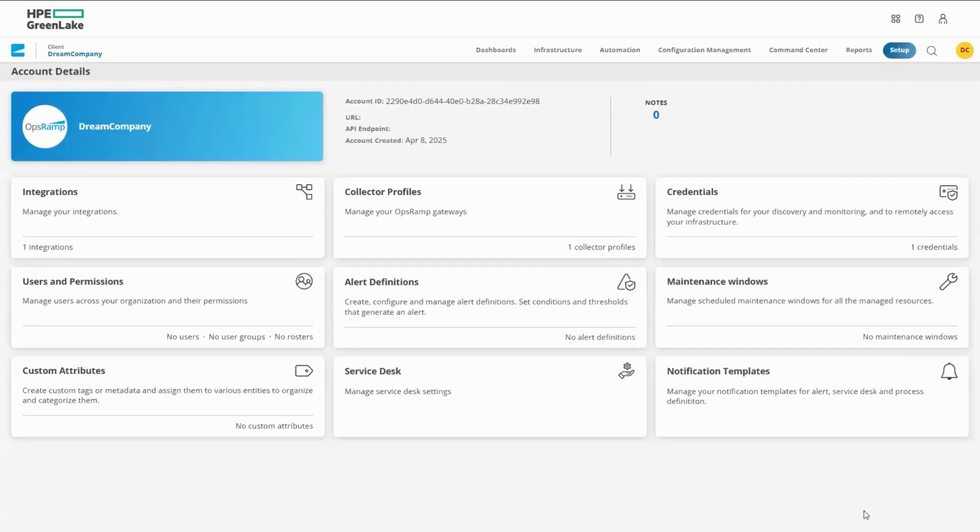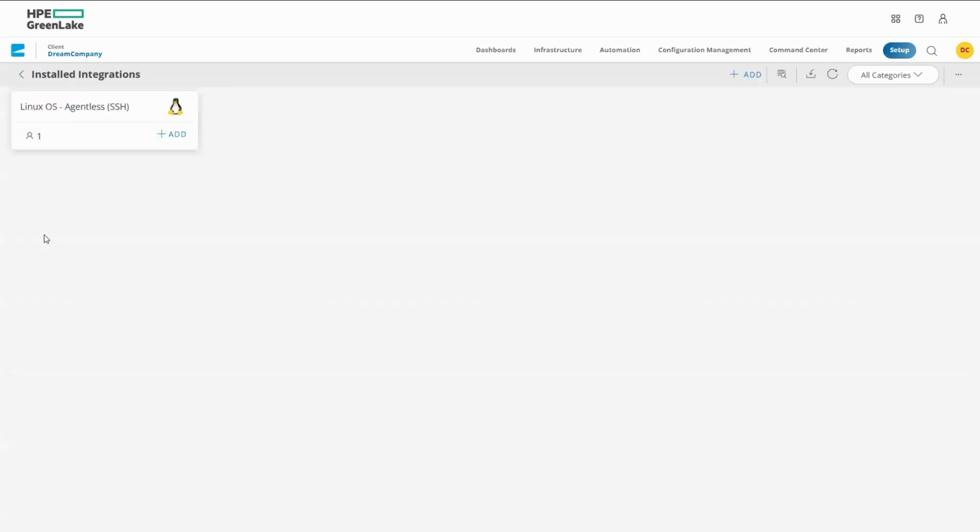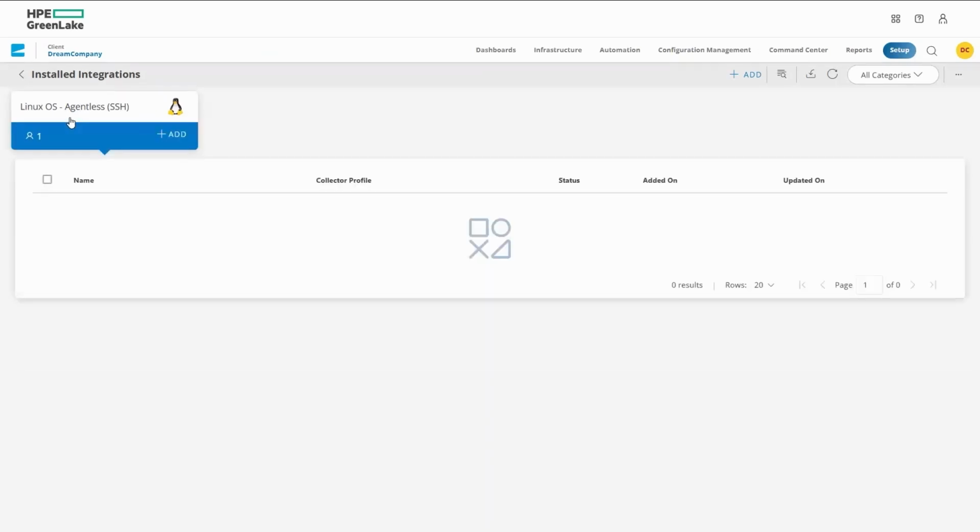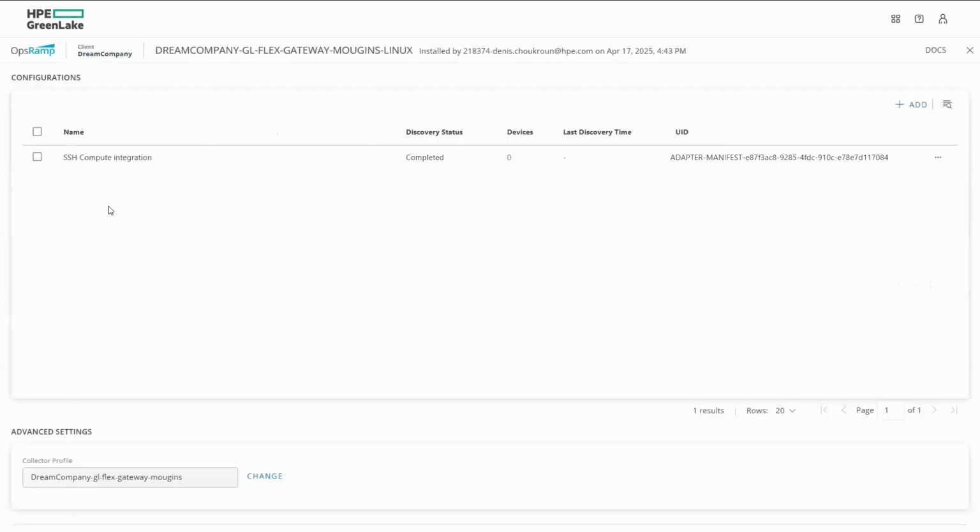We can see from the tile that we have one integration configured right now. Select the SSH Agentless tile to check the status of the Agentless integration module. The gateway collector is displayed with the status running. Select the gateway collector to check the status of the Agentless integration module. The discovery status should be completed.